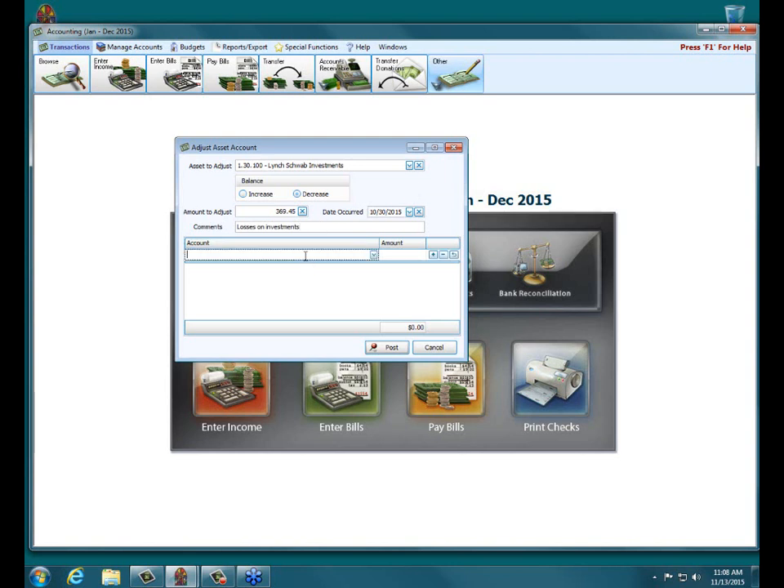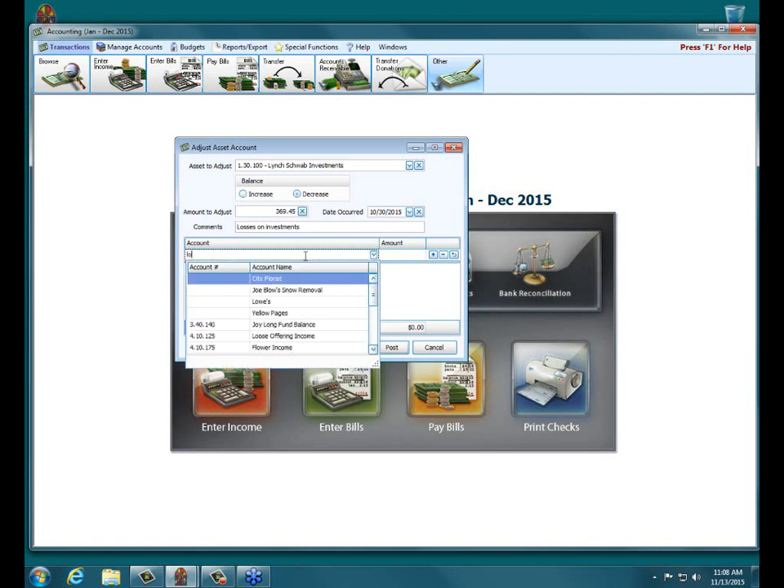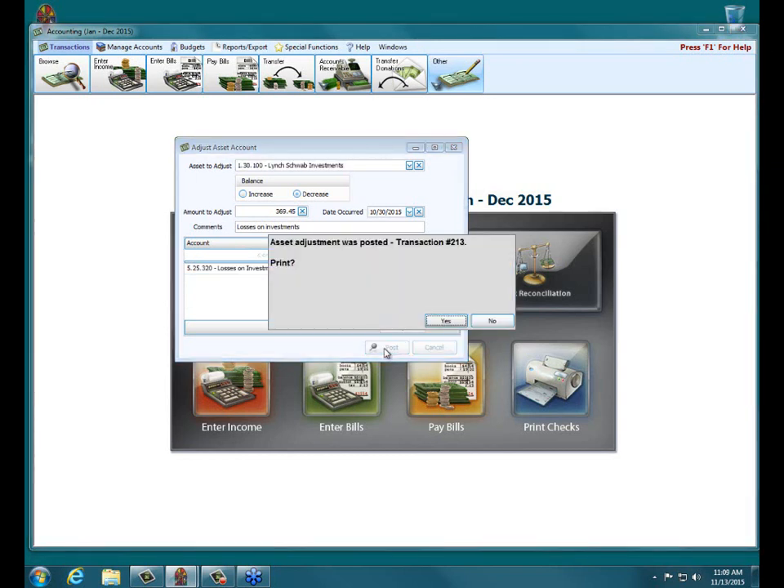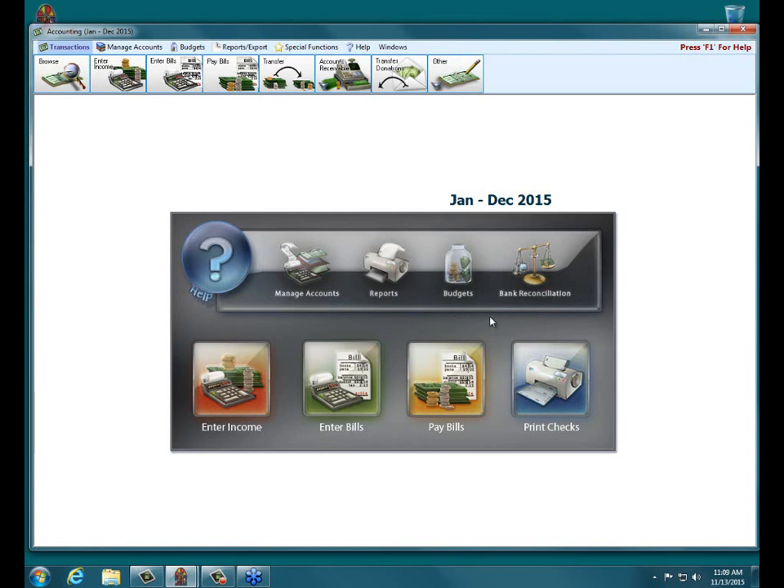And here down under our account, this is a very common oversight by folks: below your comments, notice you have to choose, there are always two accounts involved in every transaction. So as much as we are crediting our Lynn Schwab investments, we have to debit another account at the bottom. So we're going to maybe choose our losses on investments expense account. And then to the right, we're going to enter our 369.45. And we're going to post that. We're not going to print our transaction, of course.